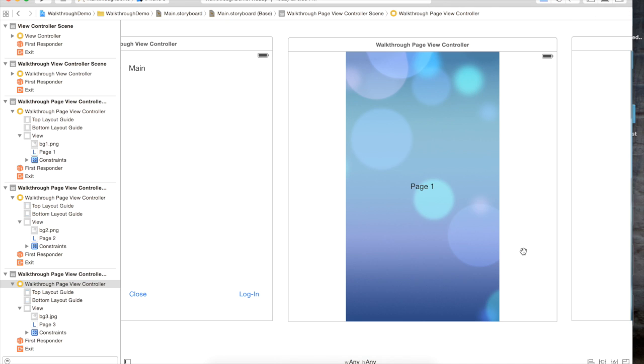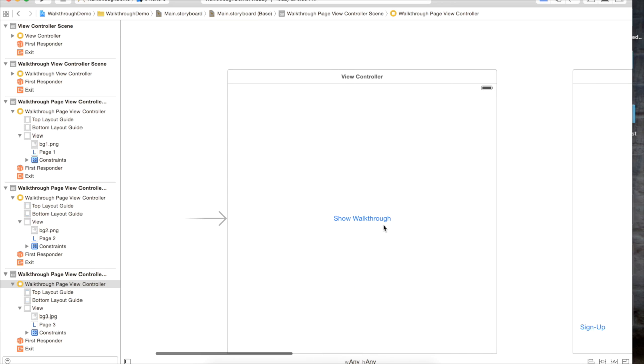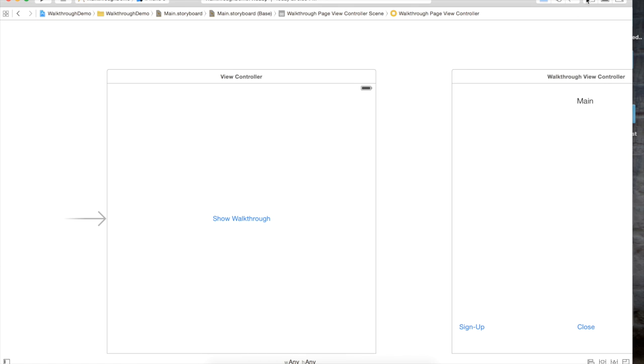Cool. So now that we've designed our storyboard, we want to hook up the functionality to present the storyboard when we tap on the Show Walkthrough button over here. By doing that, we can then go to, again, our assistant editor.